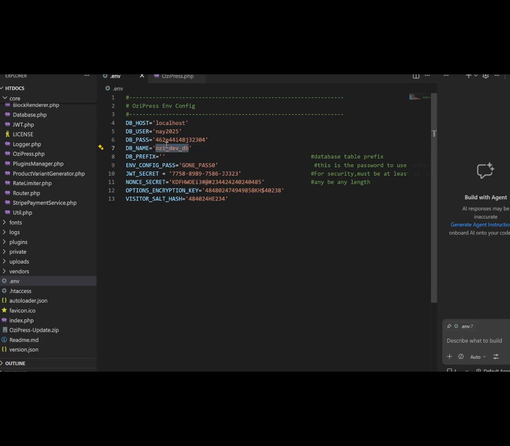Or if that's already provided for you, copy that and paste it in between these quotation marks. And if you want a prefix for each table created by OziPress, you want to enter that here. So if you want to have your table be my prefix, you can have something like that, or say, my, or something like that, whatever. I don't want any prefixes, so I'll just leave that there. And this is what we copied to be able to enter the configuration page.